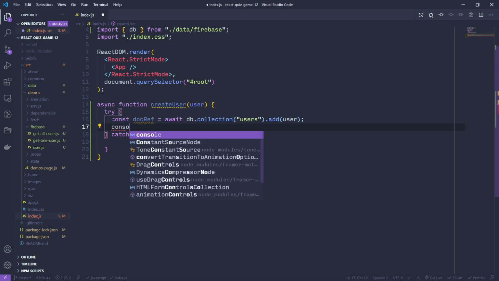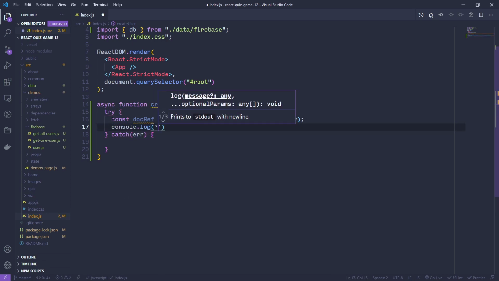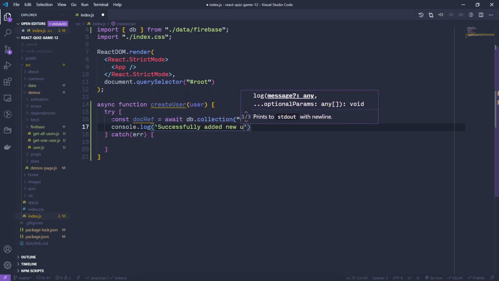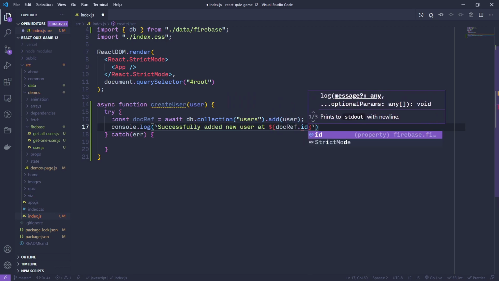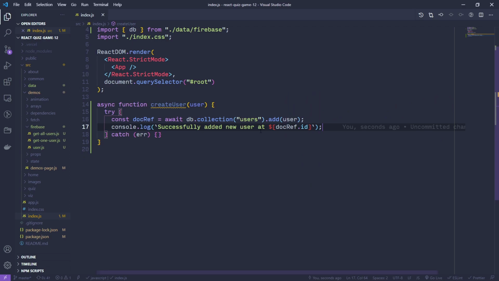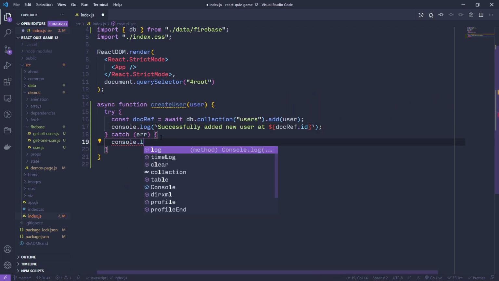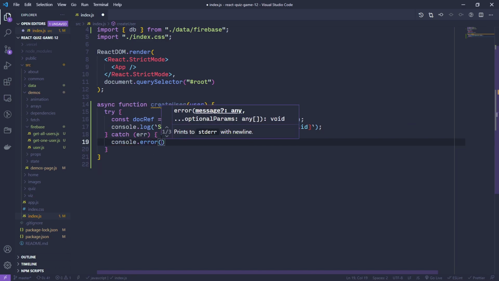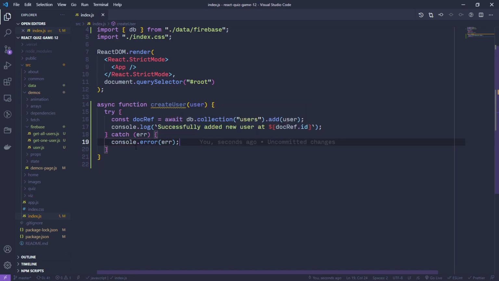We can console log successfully added new user at, and let's print out that doc reference ID so that we know what ID was just added into our database, and then we can catch any errors here with logging them using the error method.